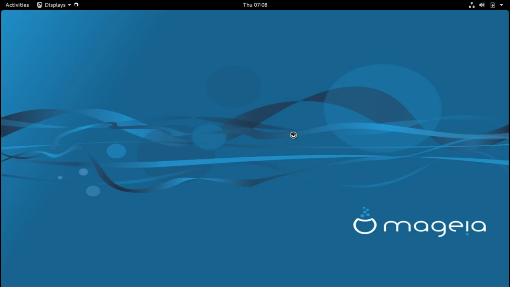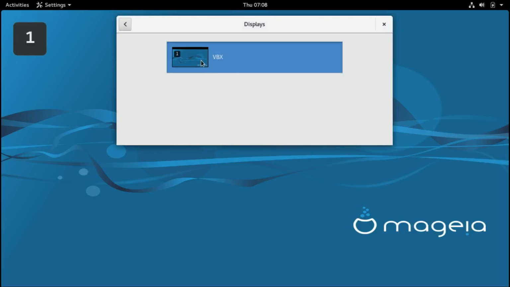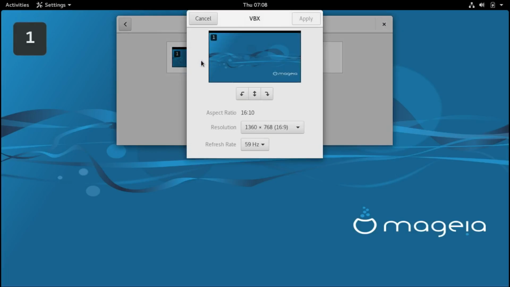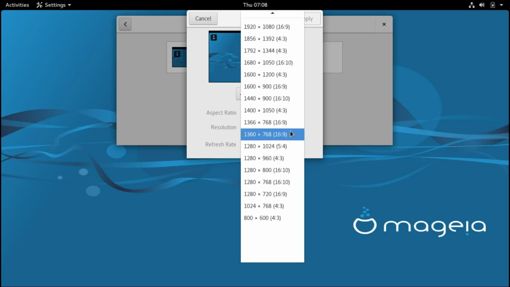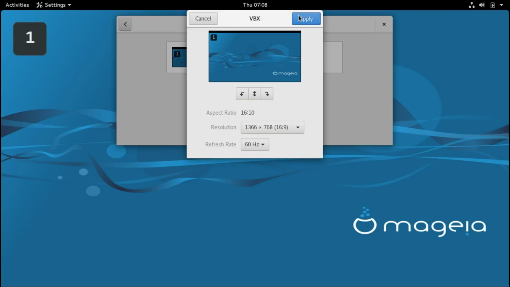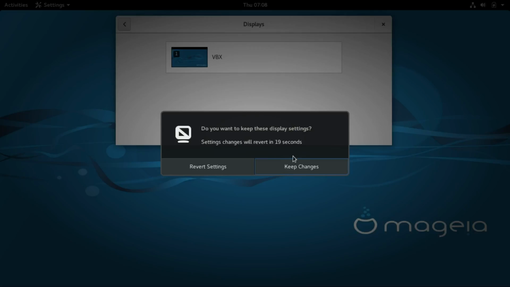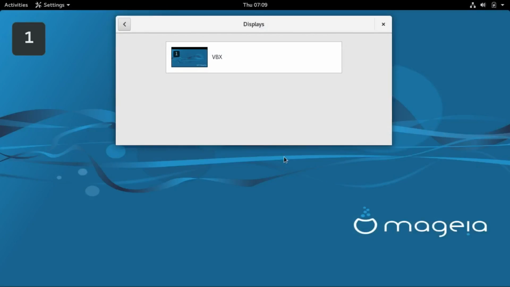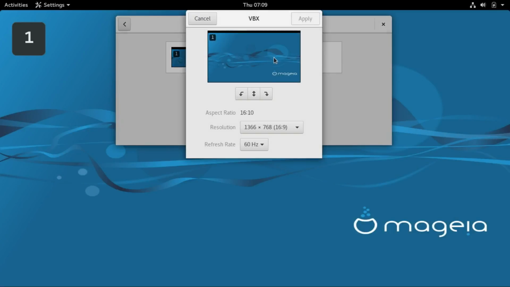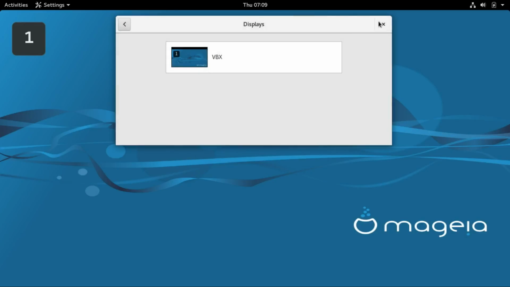Display settings. If you have a projector or a monitor or anything you want to add, this is the place to do it. Simple, easy, just enjoy it. And you can also change your resolution if needed, like I know mine is actually this.